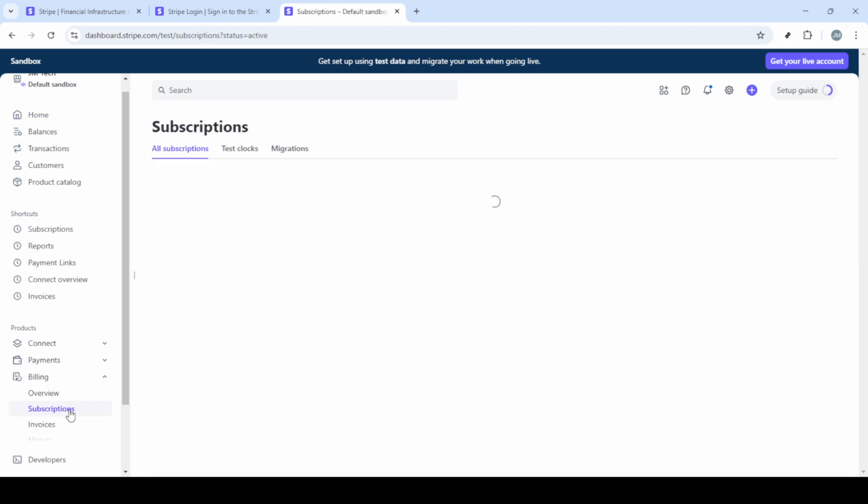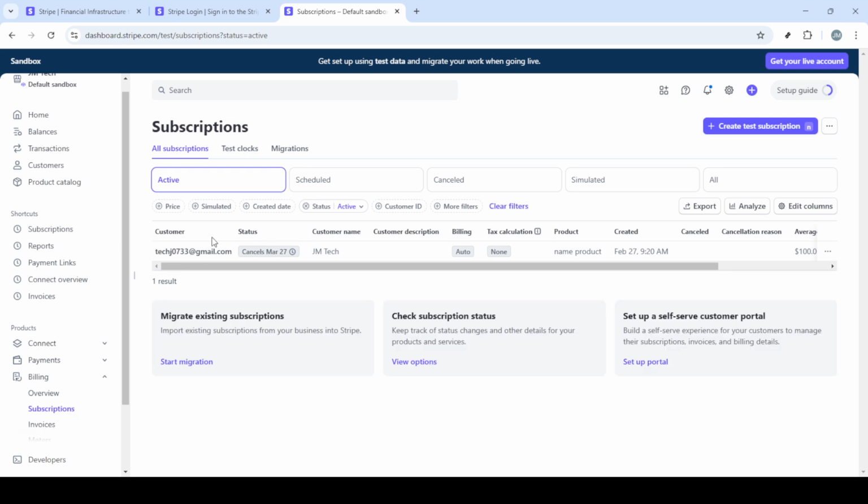Once you're logged into your Stripe account, the next step is to navigate to the home page of your dashboard. You'll see various options displayed on your screen, but for our task today, focus on the left-hand menu. Here, you need to click on Billing. This section manages the financial transactions and subscriptions associated with your business.